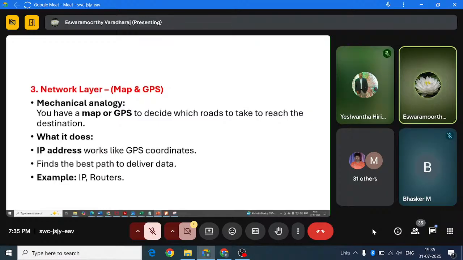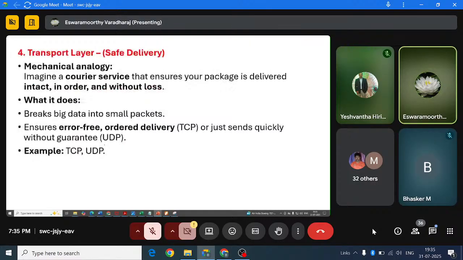And after that, GPS, that is the network layer, map and GPS. Which is the best path to deliver the data? That is required. For example, in a mechanical analogy, if we use GPS with an internet connection, it tells the best path to reach a particular destination. Same thing here: IP addresses, routers, and it finds the best path to deliver the data. All those things are the network layer.